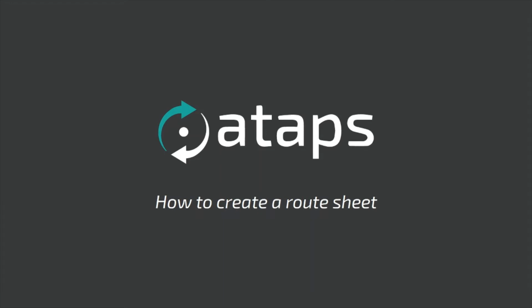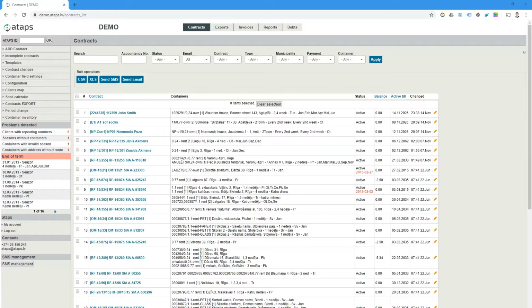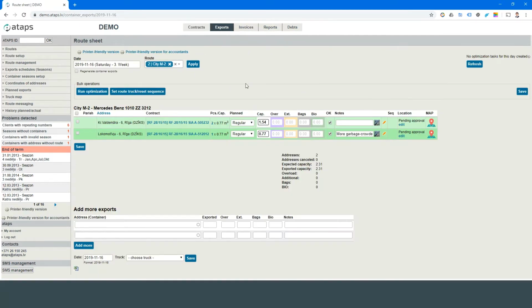Welcome to ATAPS video, how to create a router sheet. This video will cover how to create router sheets and how to handle them for drivers for processing. The router sheet creation is happening at the exports section of the system.